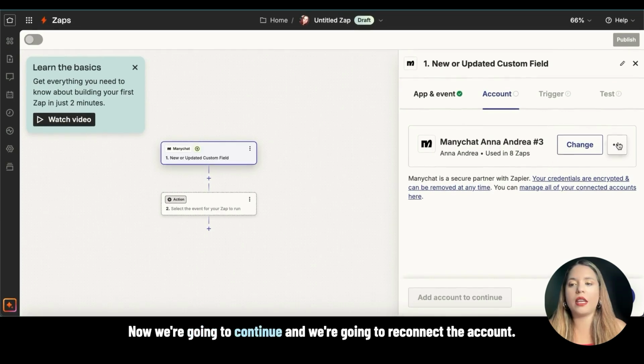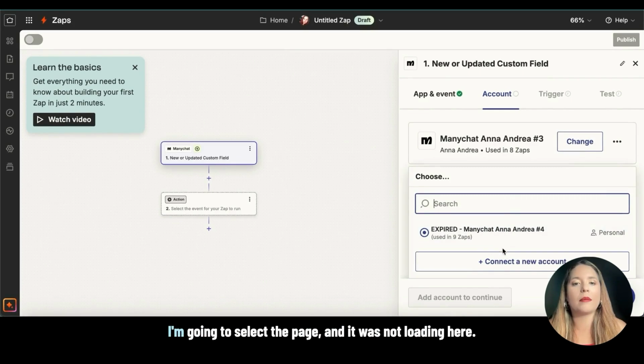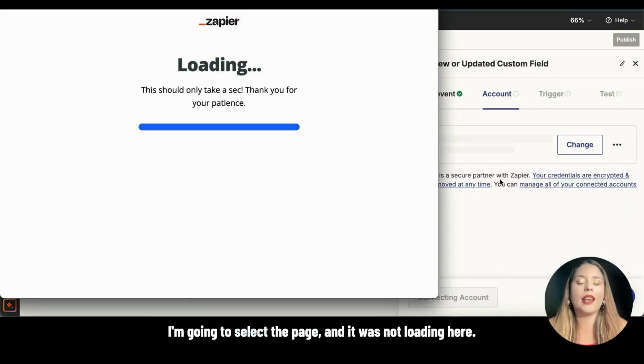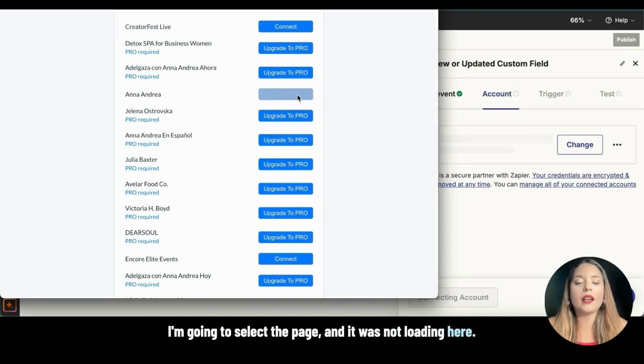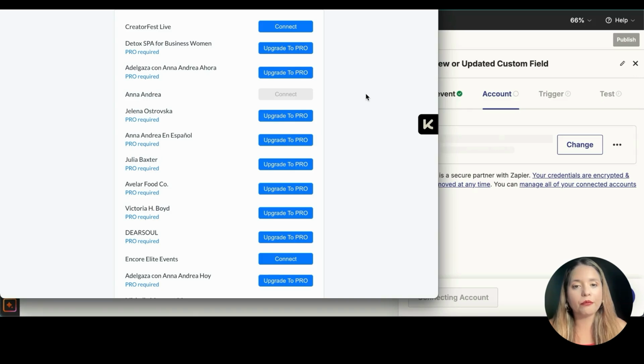Now we're going to continue and we're going to reconnect the account. I'm going to select the page and it was not loading here. It's not loading. So what I do is I just refresh and then it's going to connect. Let me check here. Okay, it's not connecting. So we're going to refresh Zapier. I'm going to try to connect it again.